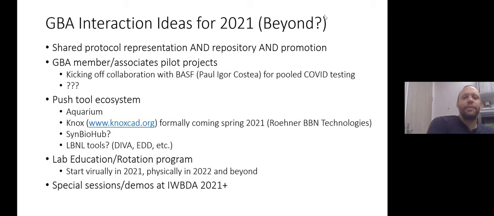And then the last thing is special sessions and demos at IWBDA. That's a workshop on design automation. Perhaps the GBA could have a couple of sessions dedicated or breakouts to that. And I could help that happen through my association with that workshop.